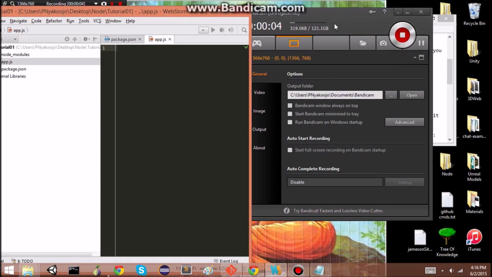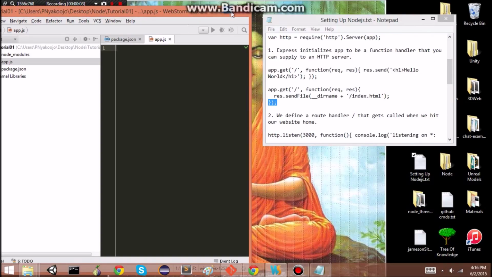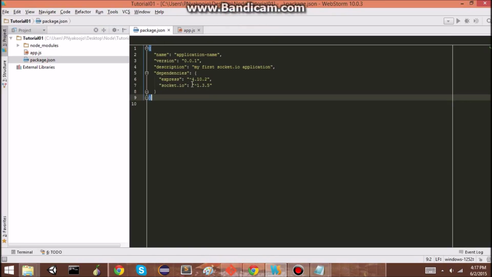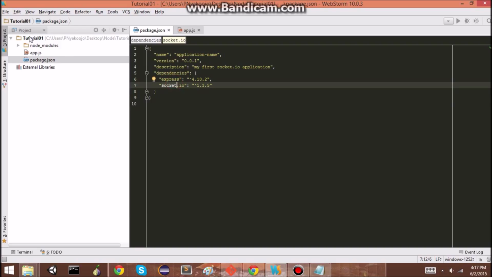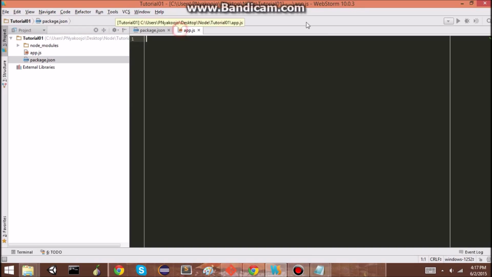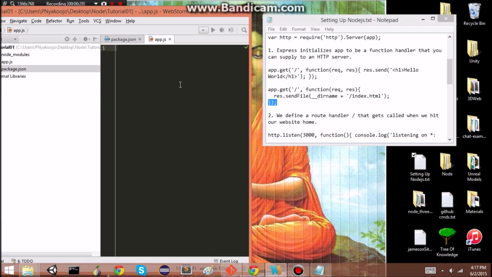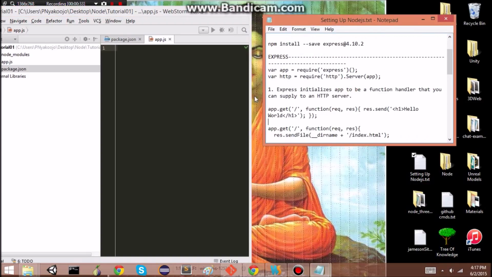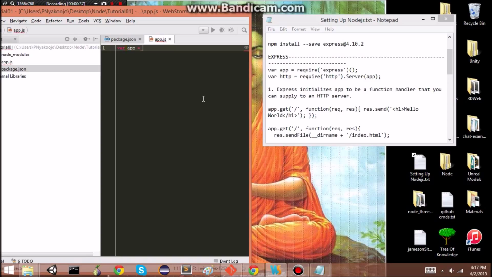So moving on, we are in app.js, and our package.json file was updated to the most recent versions of Express and Socket.io, and we also have node_modules here. So we can go to the app.js file, and so we'll type var app equals require express. Express initializes app to be a function handler that you can supply to an HTTP server.